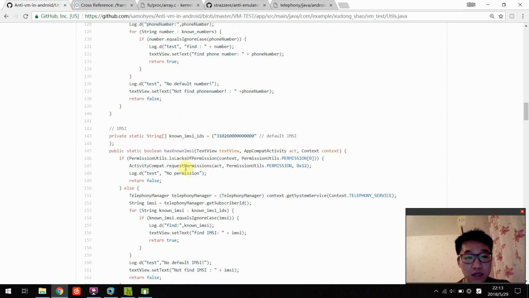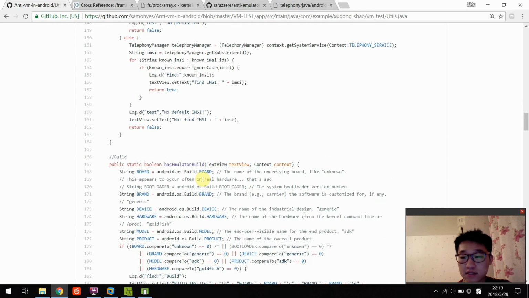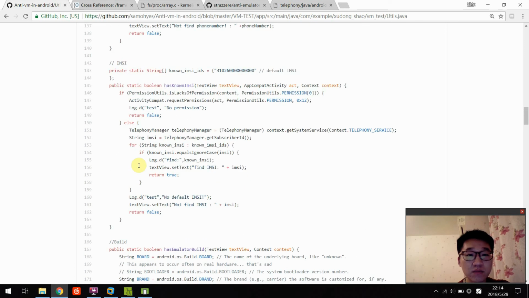And like these known IMSI IDs. Oh, it's also here. So they have the same way to bypass them, and you can just do what I just did to bypass these techniques. Also, I want to show you another one.